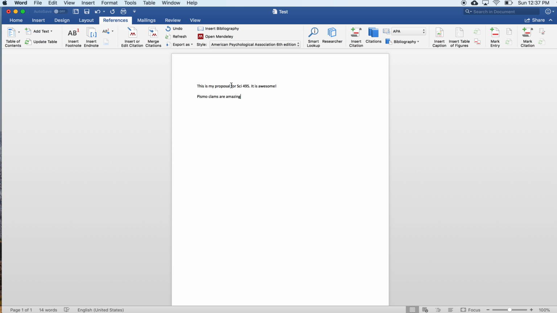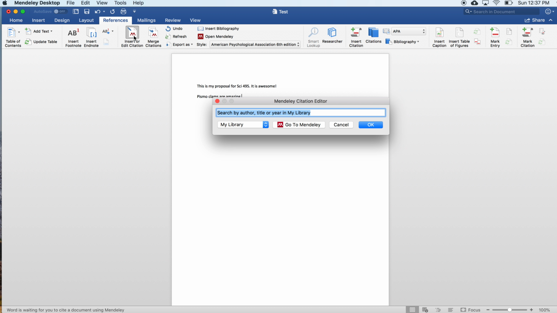But what I have here is my proposal for 495. It is awesome. And I'm going to be writing about how Pismo clams are amazing, and I want to cite a paper. I'm going to go ahead and insert citation. If I remember the paper author's name or any of the text from the title of the paper, the year of the paper, you can search any of that.